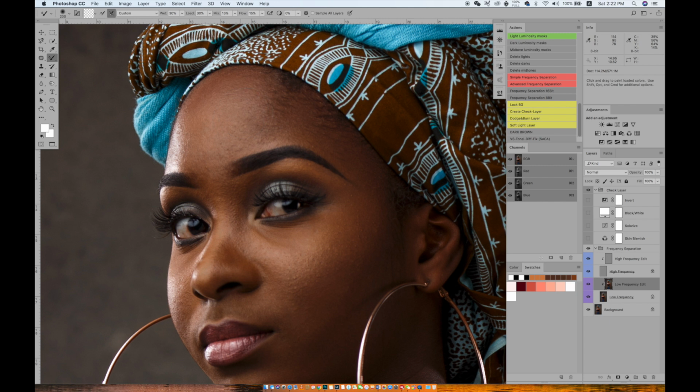Then I work on it. You should know that you are supposed to brush from light to dark, because if you brush from dark to light, it will make it blotchy. So you brush in one direction that you know would blend in.